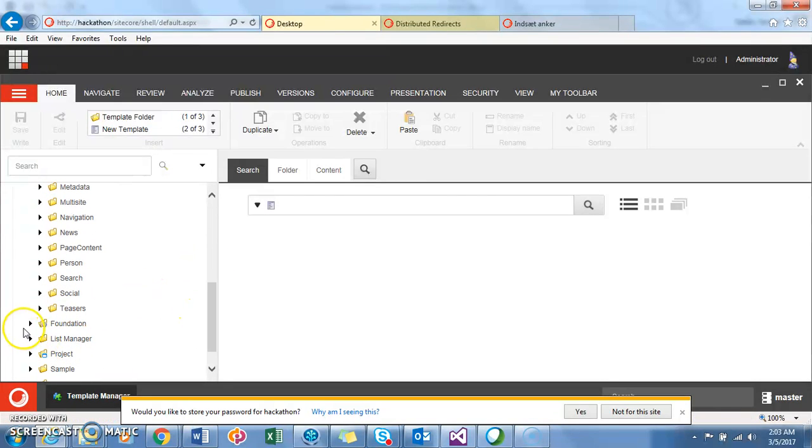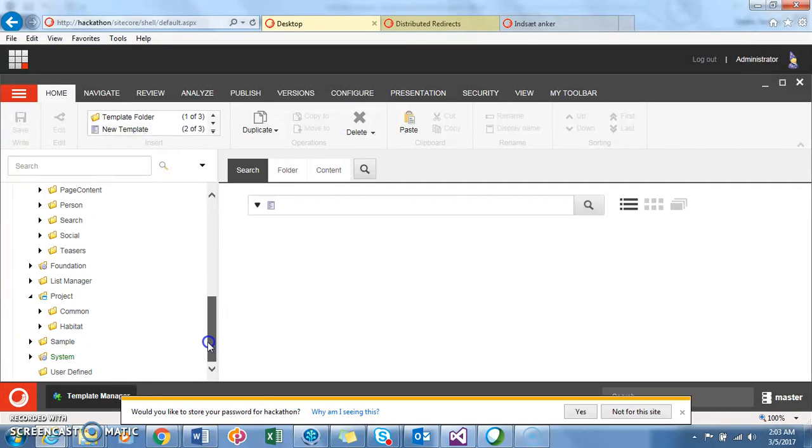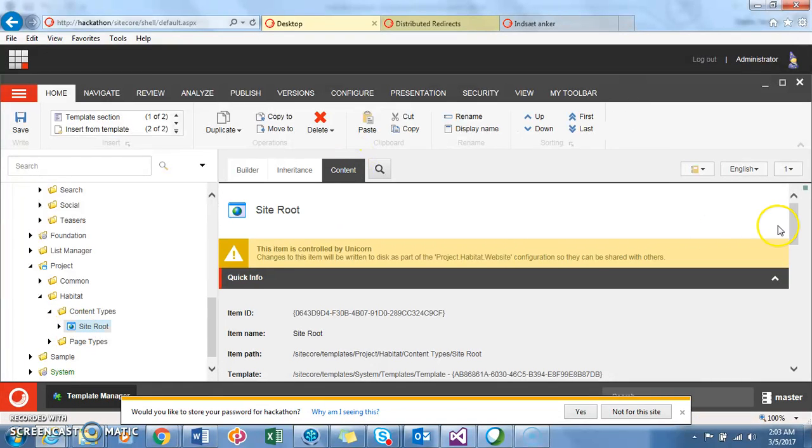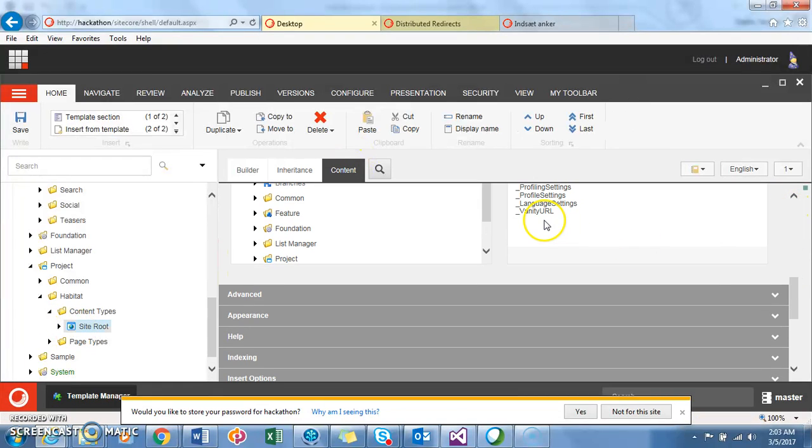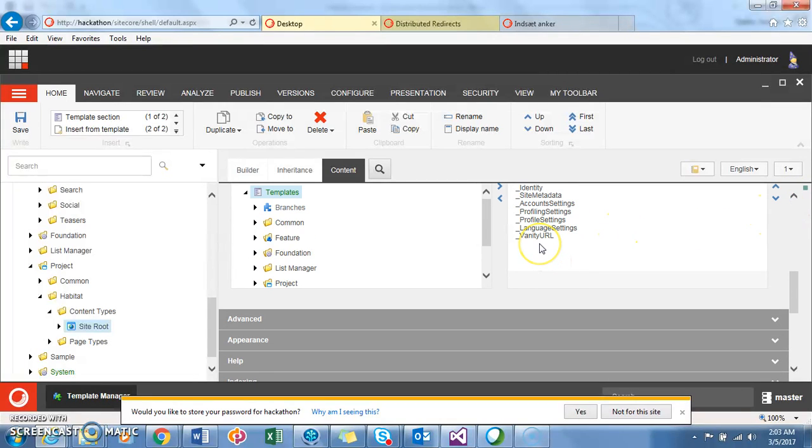Next, you go to the project, go to Habitat, go to the content type on the site root, and inherit the vanity URL to the site level. By inheriting this vanity URL to the site root item, you get the flexibility to control whether you want to replace the vanity URL in the browser or just keep the vanity URL in the browser.